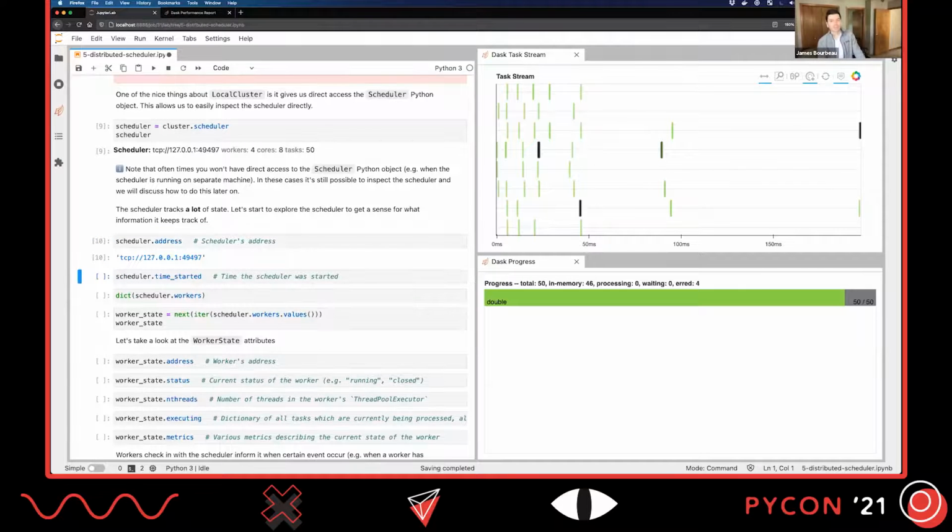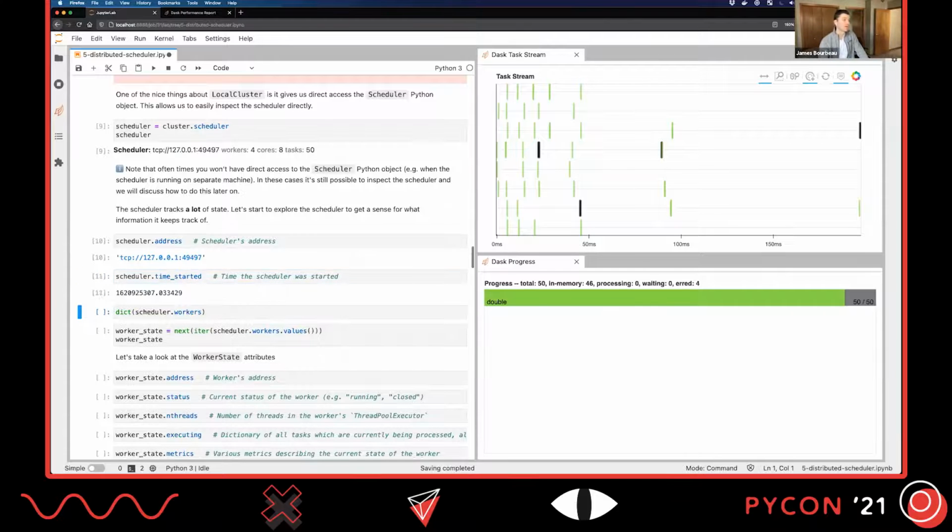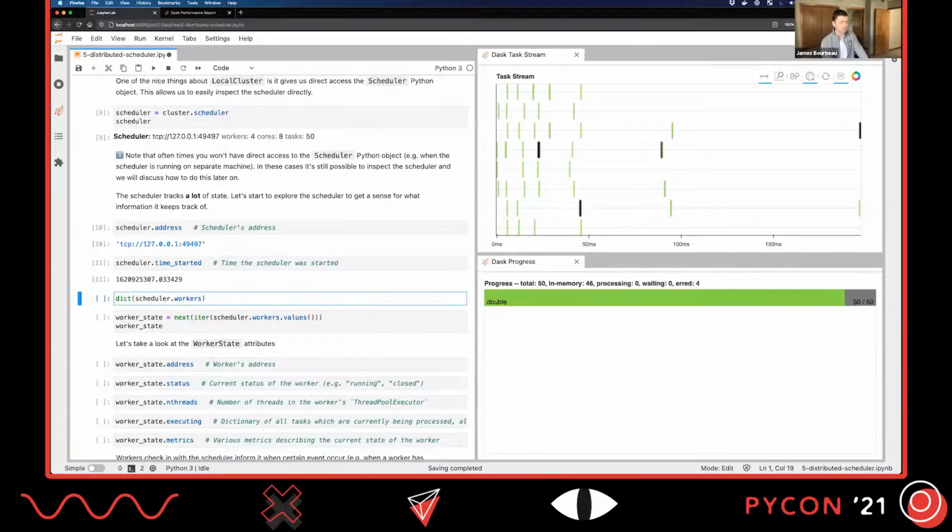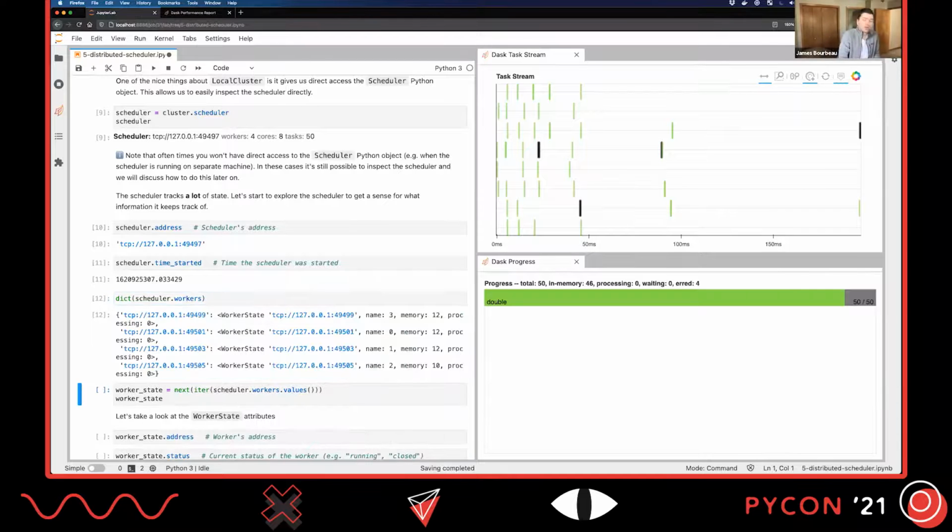So the scheduler has an address that tells us the location. It's on localhost because I'm using a local cluster. If this was running on ECS, you would see ECS stuff in the URL here. It also keeps track of the time it started. This is time.time run on the scheduler whenever the scheduler process started up. It also keeps information about all the workers. So here we can see this is a dictionary. Scheduler.workers is a dictionary.